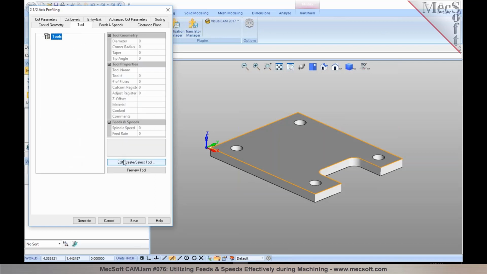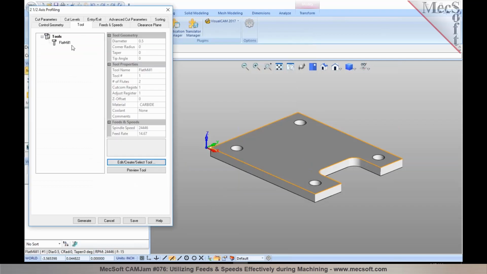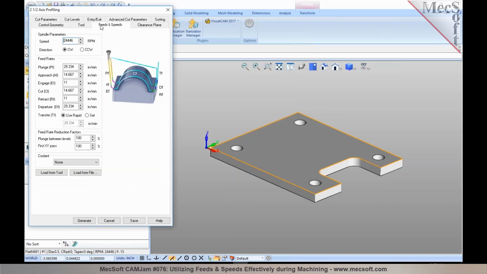So I'm going to go ahead and define a tool. I'll just add an end mill, half an inch flat mill, specify the tool number. I'm going to hit save. And now as you go into this feeds and speeds tab over here, you can specify your spindle RPM for each operation. So this is one of the ways how we can specify it. And I'm going to enter in the feed rates in here. Manually, I'm entering it in for a plunge, approach, engage, cut, departure.